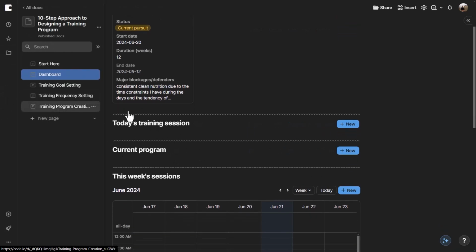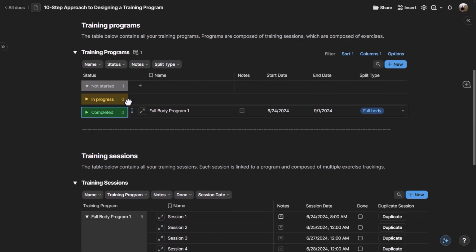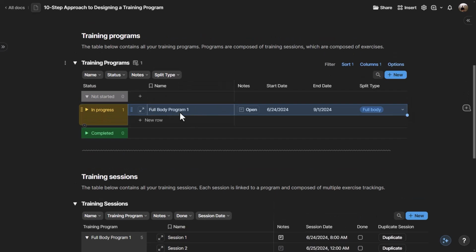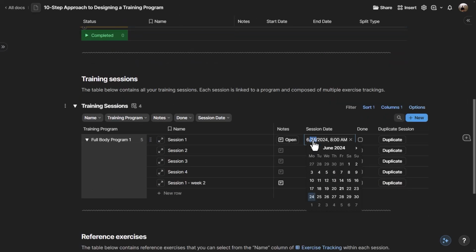So when you go back to the program creation page, this program is not started yet, but let's say this is actually current. So let's move it to in progress. Now this will show up on the dashboard, and let's say this session is today, so that you see what the dashboard looks like here.